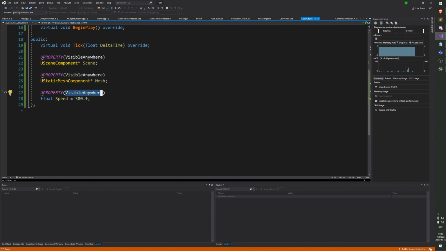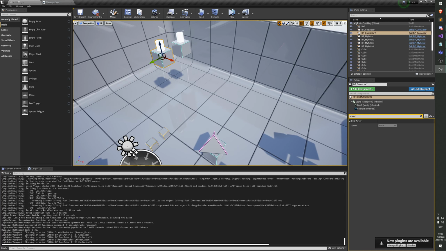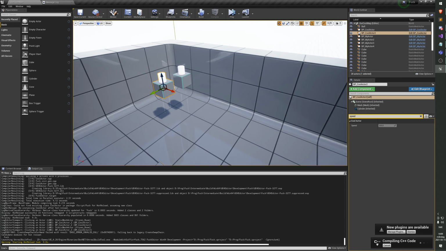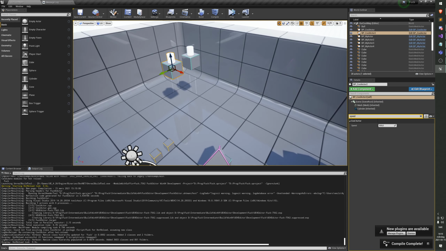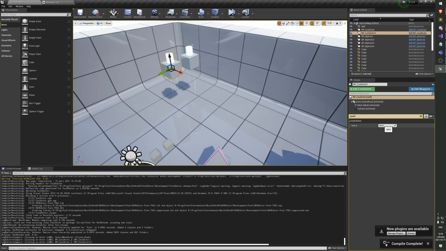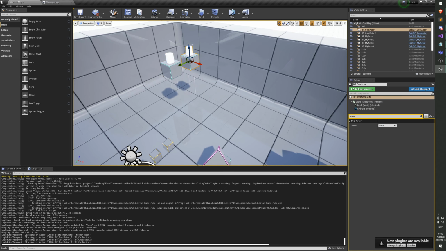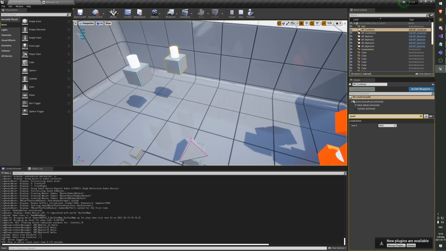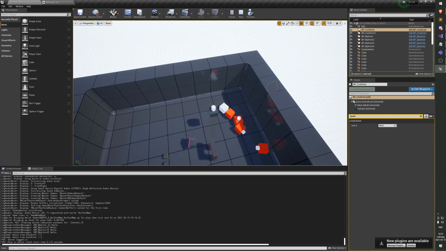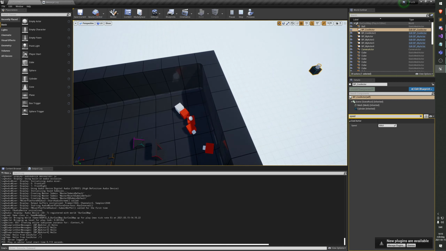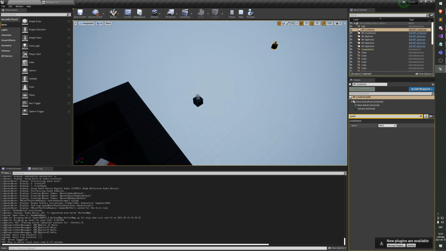So instead of visible anywhere, I'm going to set it as edit anywhere. So I will compile. There we go. And now you can see the speed variable here is actually something that I can change. I can drag it, or I can type in a value. So if I type in 250 for this one, and for this other one I'll keep it at 500, now if I play, this one is going twice as fast as the other. So cool. Now we made a property that we can actually edit in the inspector here.